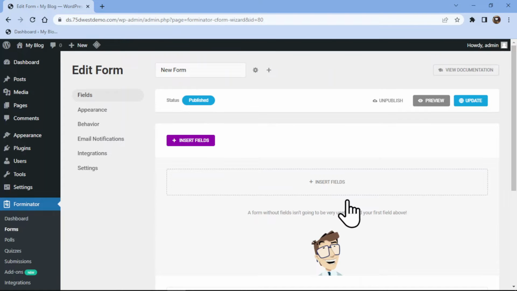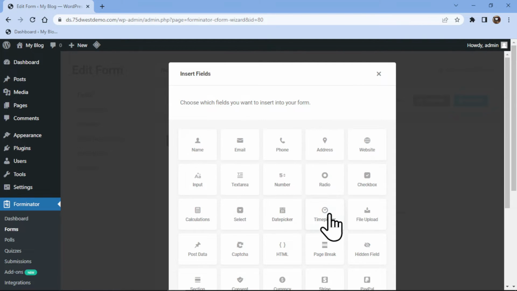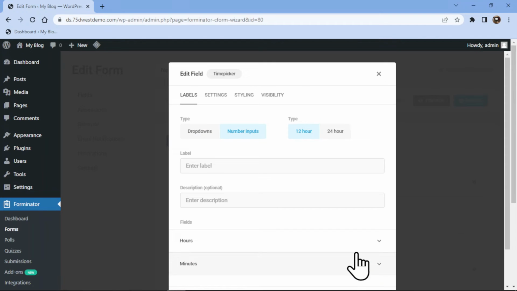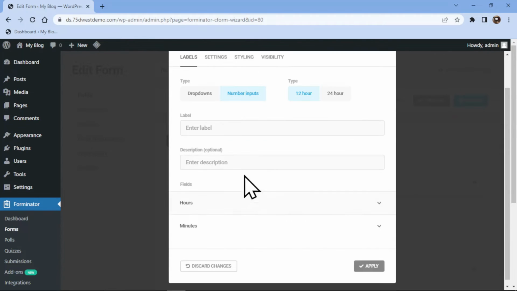Now you can see this is the form builder area and we can simply insert fields here as per our requirement. To do so, click on Insert Fields and select Time Picker from various fields here. Once done, click on the Insert Fields. In the pop-up, you can configure various field-related settings. Here you can select the type of Time Picker field that you are looking for. You can also enter a label name here like this. You can also add a field description here if any.